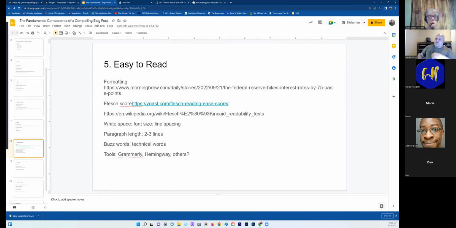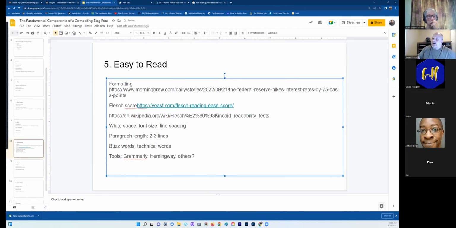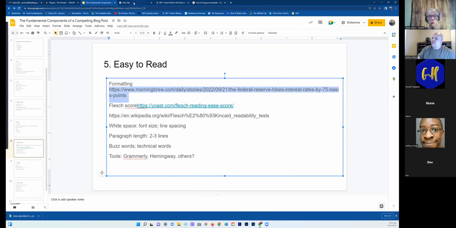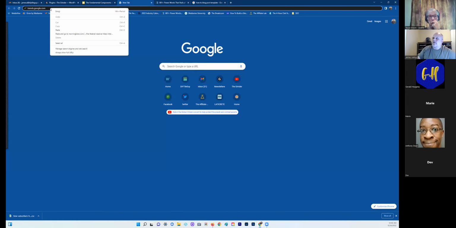So, formatting: easy to read. Here is an example of a post that's easy to read. We've all seen the big wall of text, right?